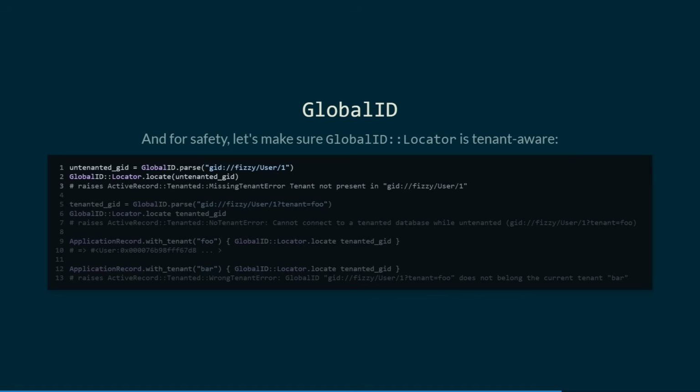If you give it a GlobalID and ask for an object back, it needs to know that, in this first case, User is a tenanted model, and we haven't given it a tenant attribute. So it's going to refuse to handle that. It'll give you an error saying this is an invalid ID. If we try to load a tenanted record not in the context, it'll raise an error. If we do it in the right place, we'll get the object back.